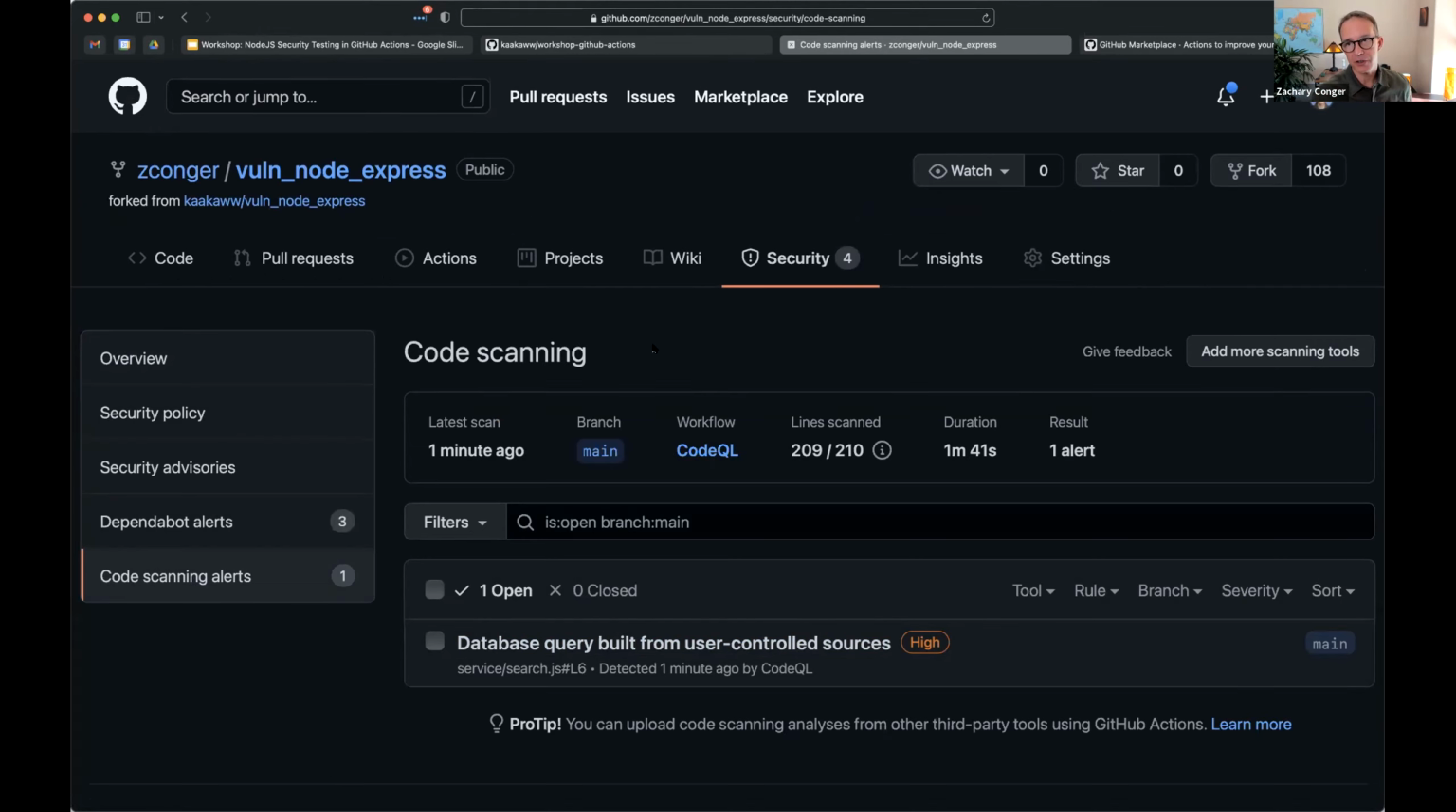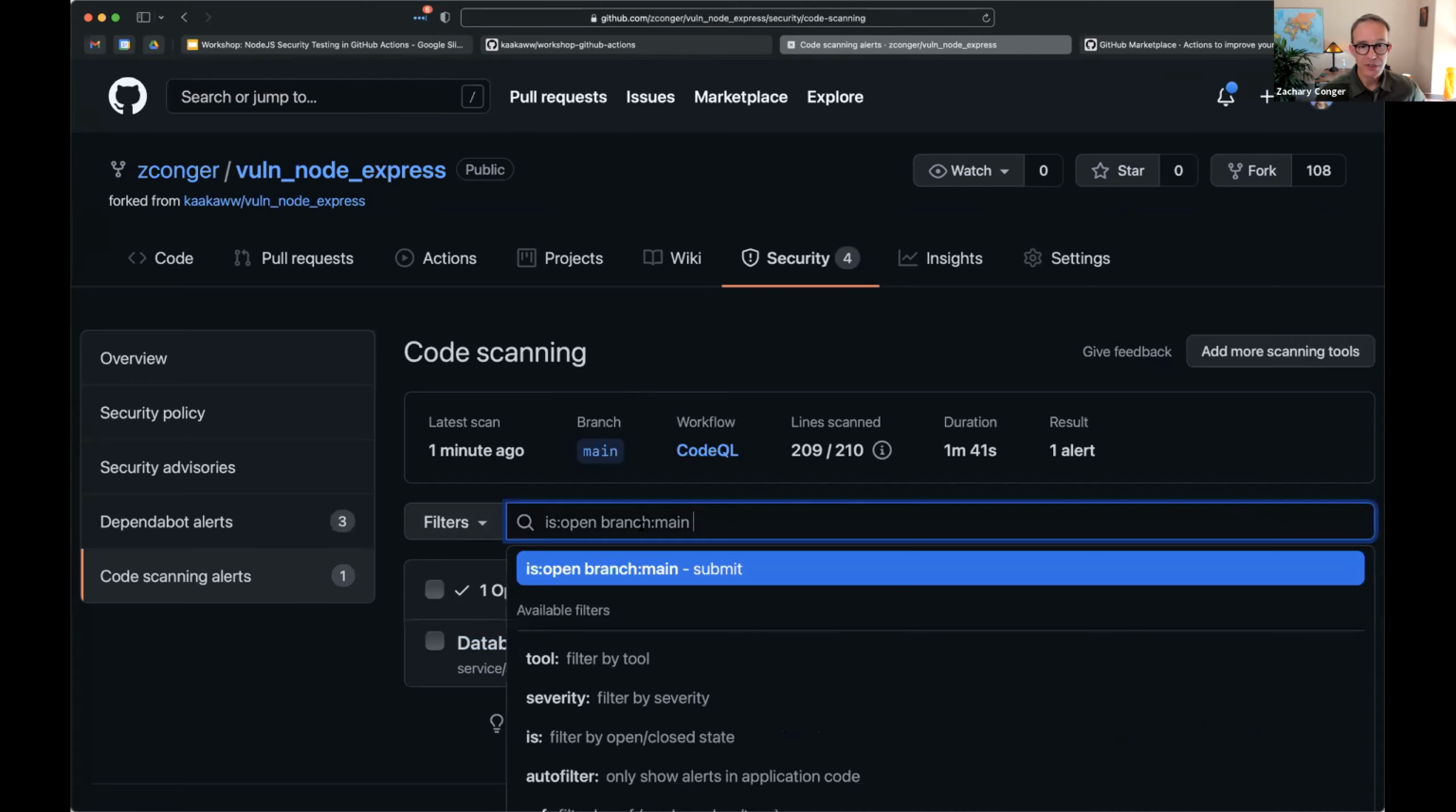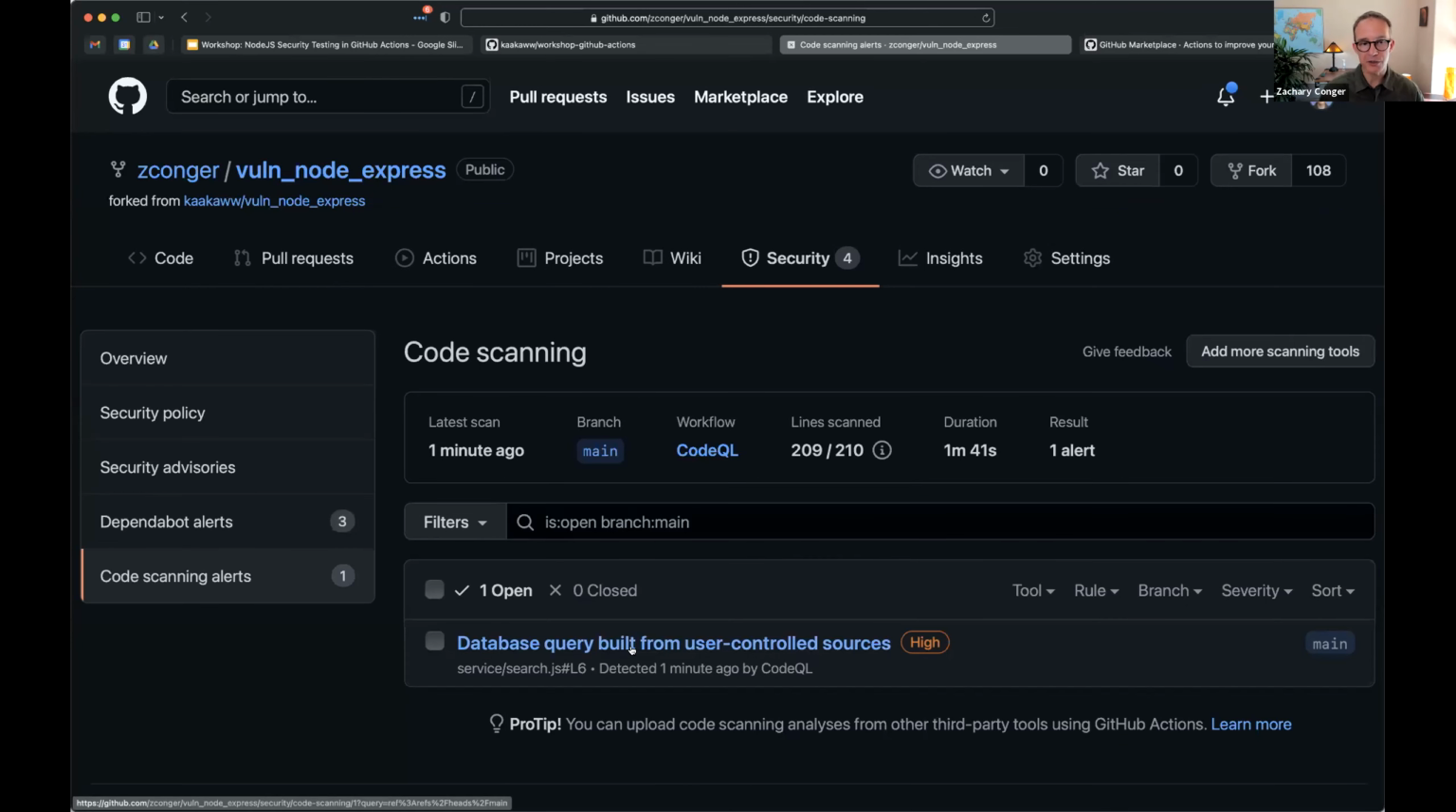So GitHub allows other code scanning tools to integrate into this interface. So there's a lot of them out there that will produce results in here. So you'll see this kind of list. Hey, I found one issue, database query built from user-controlled sources. This is a high severity issue. You can click in there. It also shows you the context. So if it's not finding the stuff that you thought it should find, you might want to adjust this filter to see if it's found in some other branch.